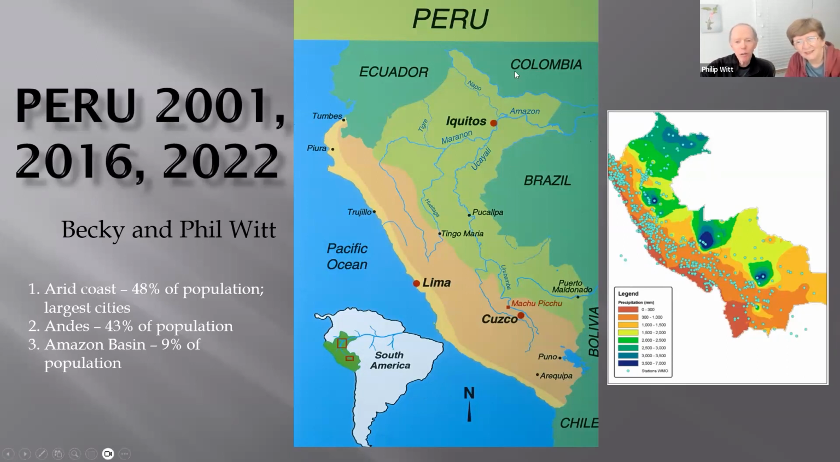Okay, so this is Peru. It's a long, slender country with a bulge in the Amazon region, and it's got three primary climate regions. One, it's got a very arid coast. This little skinny strip along the coast is very arid. That's where Lima is, the primary city where probably 30 or 40% of the population lives. Almost half the population lives in this very arid strip near the coast.